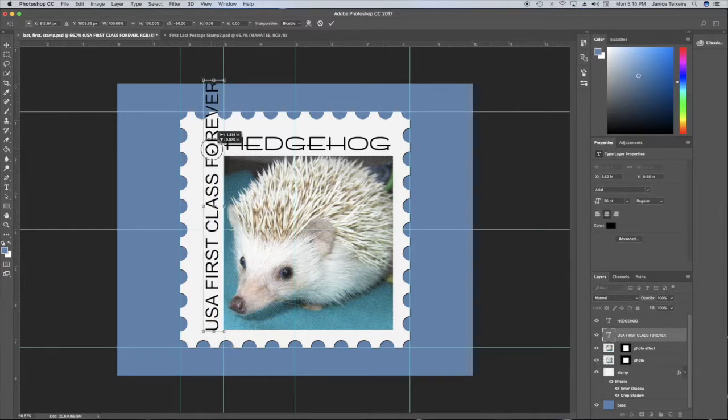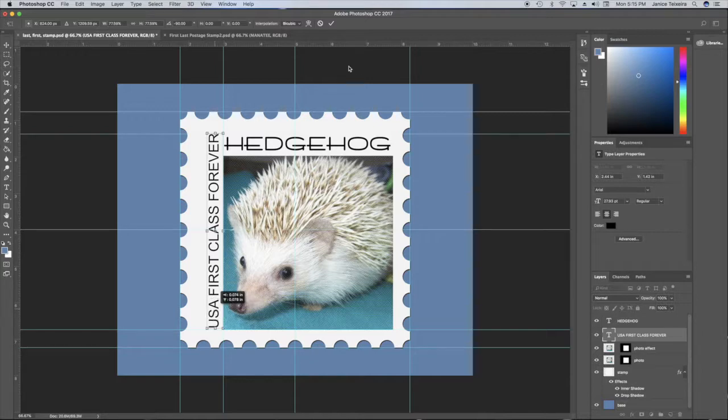And we can pull guidelines out for this as well. So I'll pull a guideline to the bottom of my stamp right there. And instead of to the top of my stamp, I'm going to pull this one out to the top of where it says hedgehog. And just move that in a little bit closer to my stamp. I want it close, remember, but not touching. And accept.